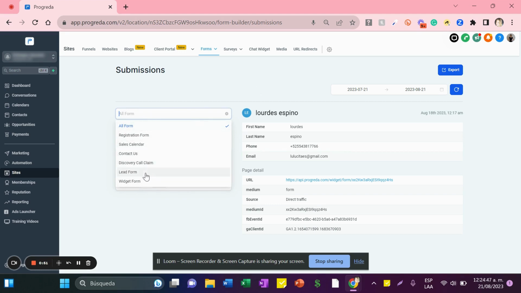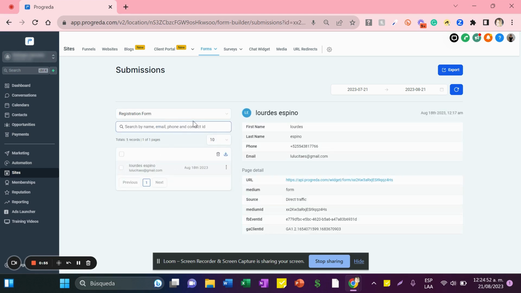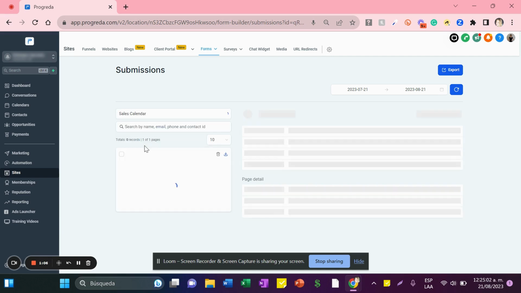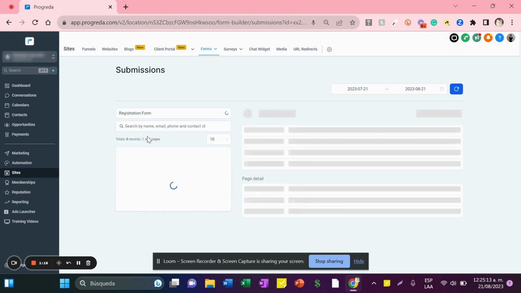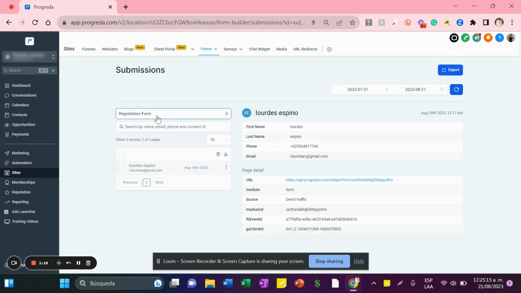In this case, for example, I want to know about the registration form. For that one, I got just one record, so there's been only one record entered. Let's see, for example, sales calendar. I got nothing. For lead form, I got nothing. And this is obvious because those are forms which I'm not using. The only one I'm using and did a test for is this one.